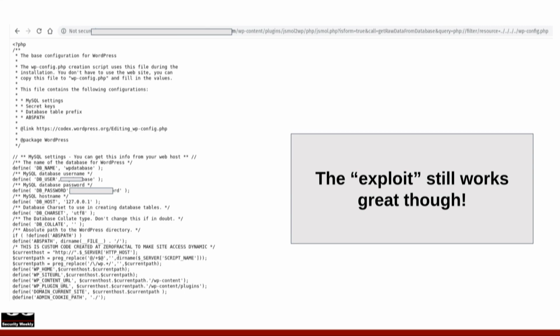wp-config.php. In most installations of a PHP application, MediaWiki or WordPress, your database credentials by default are typically stored in clear text inside of a file. In this case for WordPress, it's wp-config.php. So lo and behold, I can exercise this vulnerability to gain access to the wp-config, which gives me the database username and password, which is awesome, right?